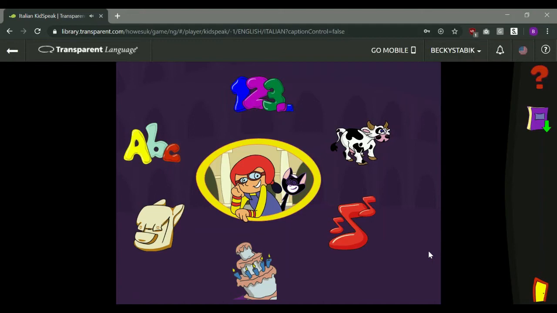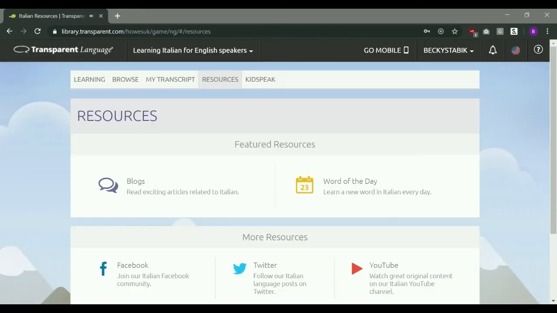If you want to actually leave this particular feature and move back to the home page, all you need to do at any point is click on the door icon in the bottom right hand corner. And you return back to the Italian for English speakers page.